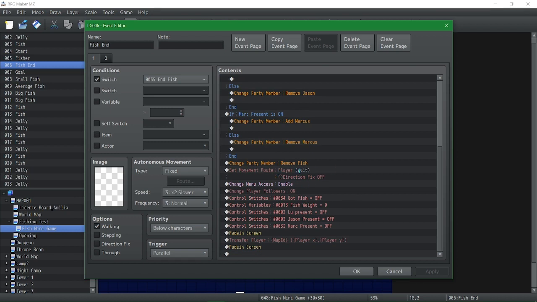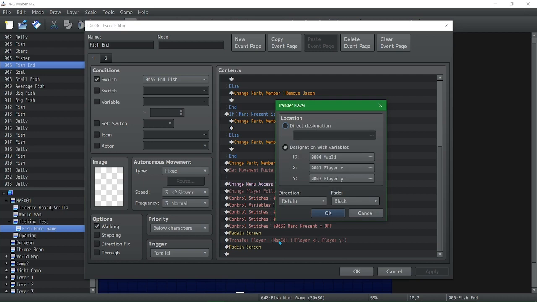But yeah, then I turn the direction fix off, I enable menu access, and then turn on player followers, reset all of the switches and variables, and then transfer the player back to where they came from.